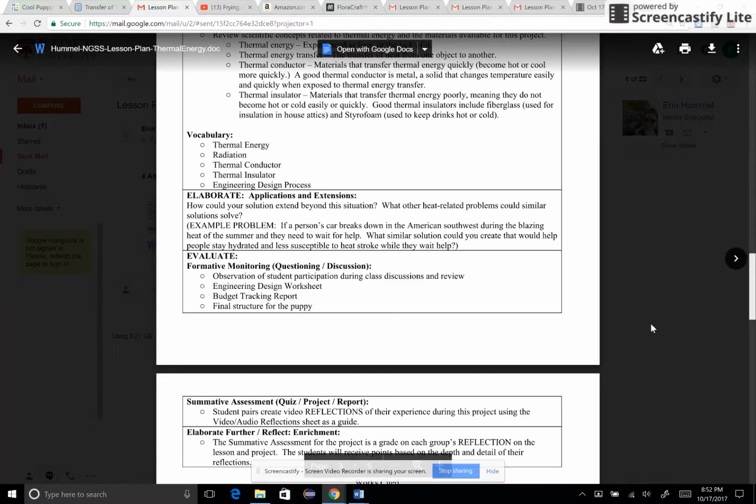An example that we might pose to the students is, what if a person's car breaks down when they're driving through the American Southwest during the middle of the hot summer and they need to wait for help? What solutions could possibly be designed to help people stay hydrated and less susceptible to heat stroke while they wait for someone to come and help them in that kind of a situation?